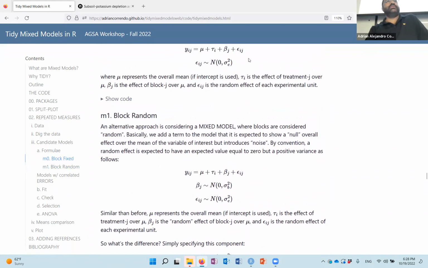So if you see, we write down the same. The expected value of the observation IJ is equal to mu plus tau I plus beta J plus epsilon IJ, okay? But here, you see, we are adding this magic thing, this equation below, where we say, okay, we have the block factor in our equation, right? But that has an expected value of 0 and a variance equal to sigma squared B, right? That is the variance related to the block, okay? So that's where we are specifying the block. It doesn't have an effect on the means now, but it has an effect on the variance.